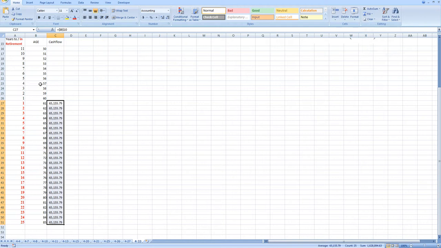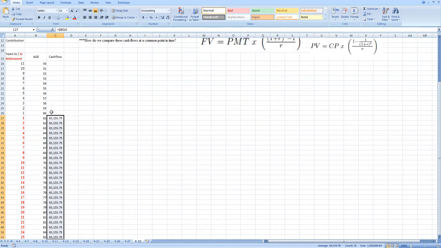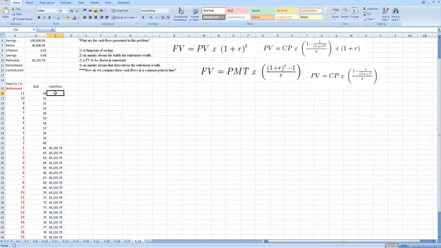So we can see then for the next 25 years, we're going to draw out $65,155.79 per year. Then we need to figure out how much we need to save in this period, in addition to the $100,000, in order to be equivalent to that amount. The point in time being referenced is right here between ages 60 and 61. This is actually going to be the present value. So everything in here, these 65,000s that are retirement, these are future values.